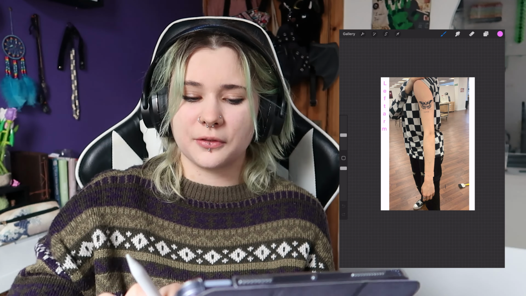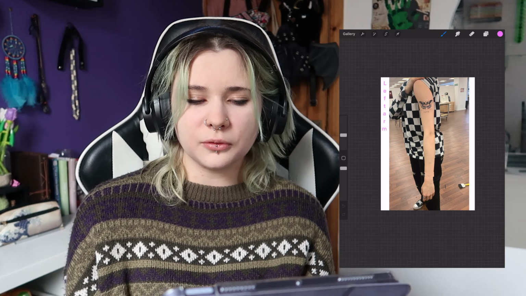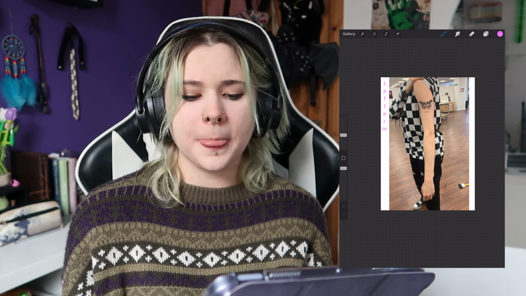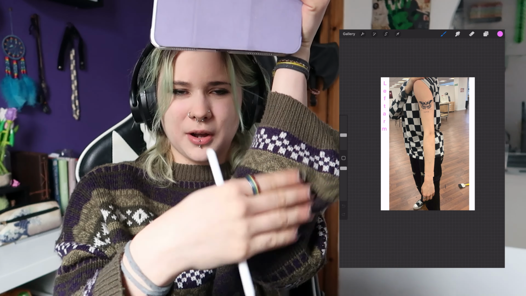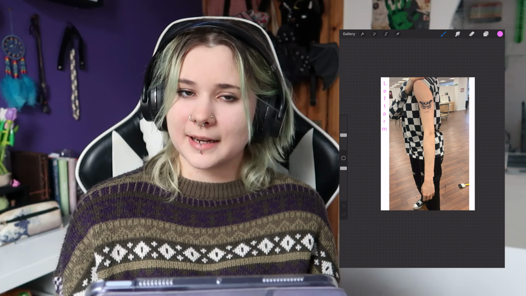So I'd always do that to help myself calm down. But right now this is all I have on my left arm. I want more on whatever this part of the arm's called. I want more on there, but I just haven't thought of the designs yet.